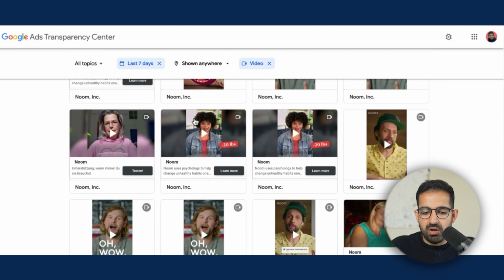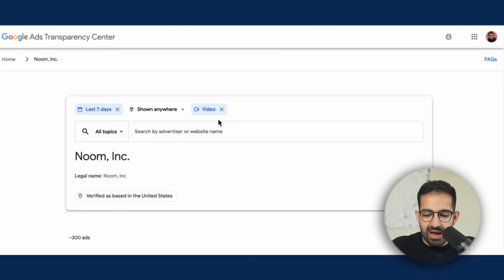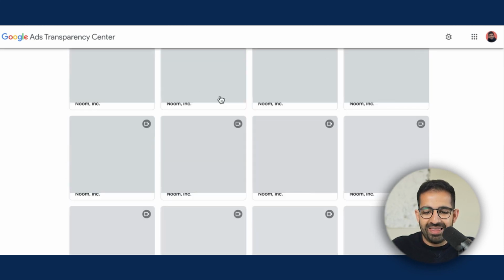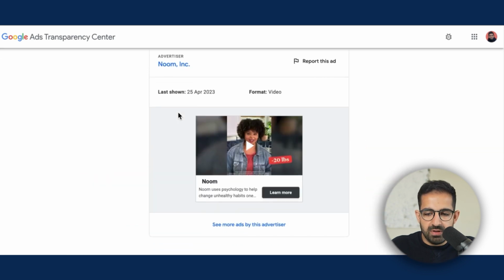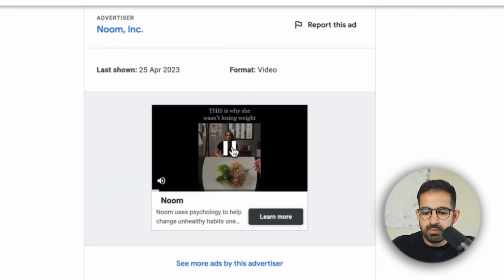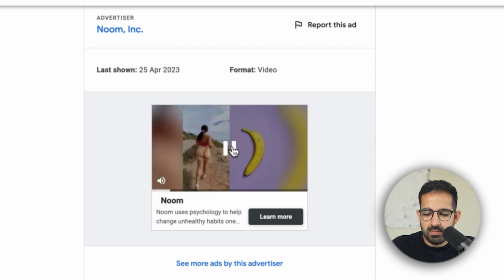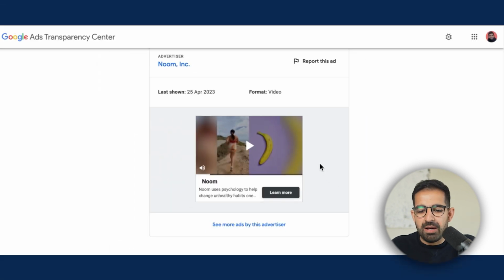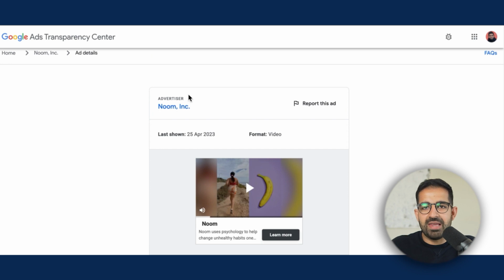Pretty cool. And then you can also click into every specific ad and take a deeper look at that specific ad, and you will get a little bit more information about the ad and you can watch it.